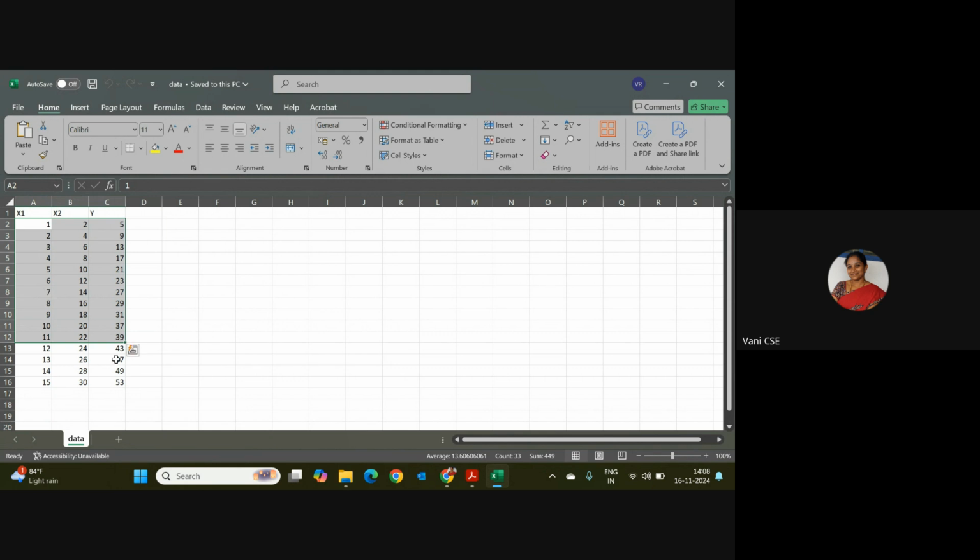For example, consider this data set of 15 records as 100%, randomly split. From this, 80% I can use for training, and 20% of the data set I can use for testing. Likewise, I have to split the data set. Then only can we check whether the model is working correctly or not. We cannot give the entire thing for training and the entire thing for testing. That is not the correct way.